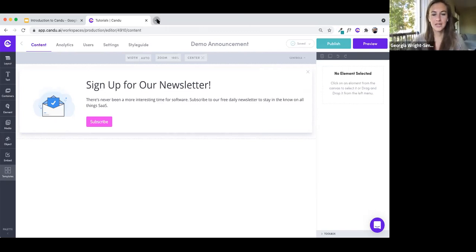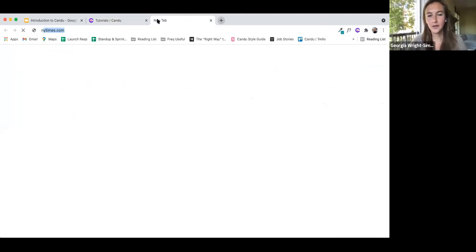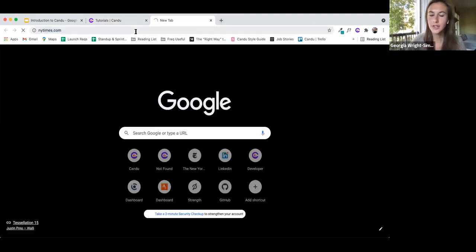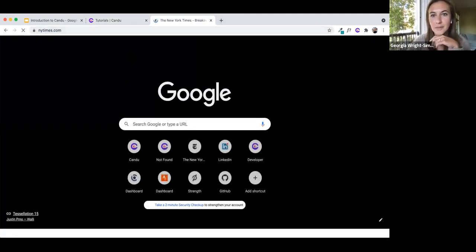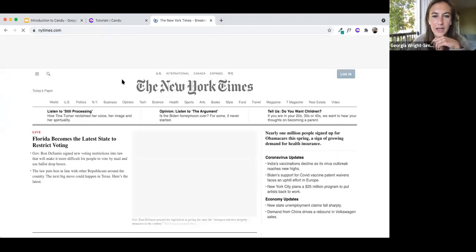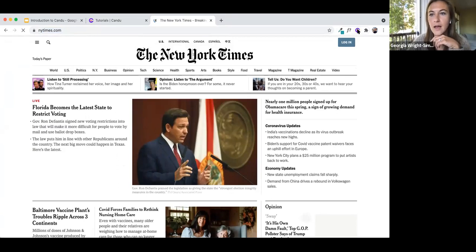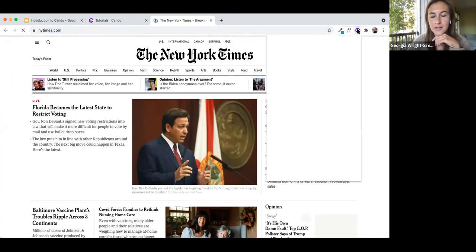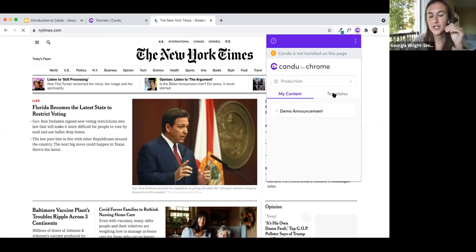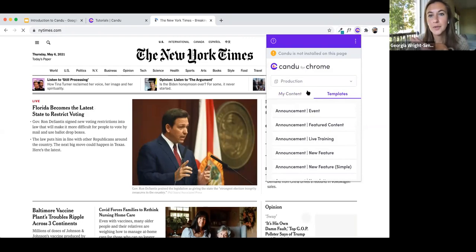So let's actually take a chance. This is not a great example. Unless you work at the New York Times, you wouldn't be installing it on the New York Times, but let's just take a look at what it looks like to plug in Candu. So if we open this Chrome extension, there's a couple of options. If you haven't built content yet and you're not quite sure and you just want to play around with different areas of your site, you can use our pre-built templates and preview what those would look like in app.